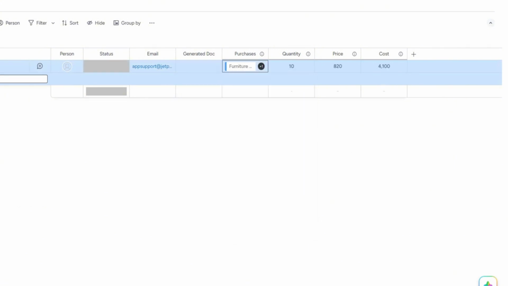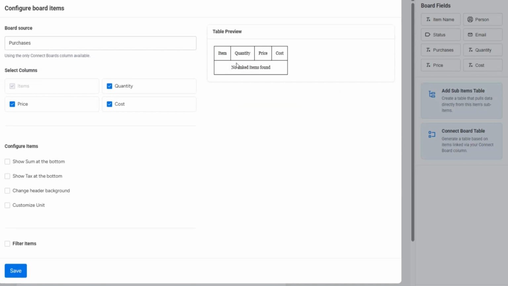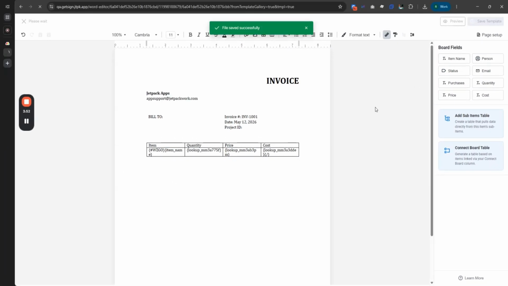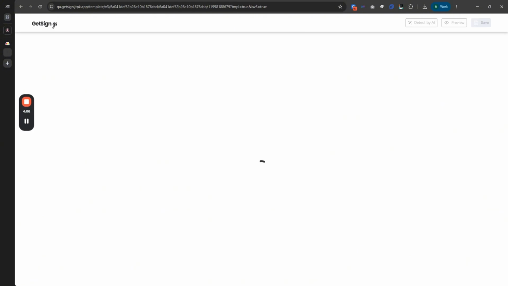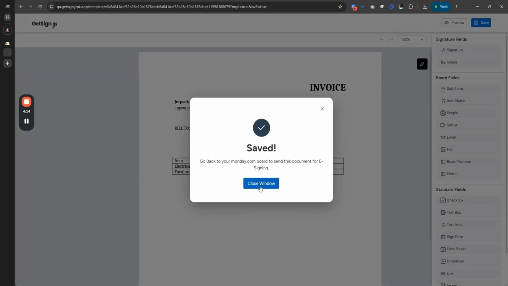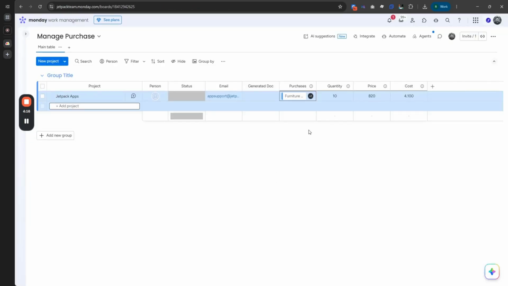Once those are linked, we'll return to the GetSign tab and wait a couple of seconds. It will refresh, and the newly linked items will be pulled in automatically. Now you can see that all of our columns, quantity, price, and cost, are present, and we can view the table preview. We'll click Save, and you can see the table is now perfectly placed in the document. After that, we'll click on Save Template, then Save and Exit, and close the window.